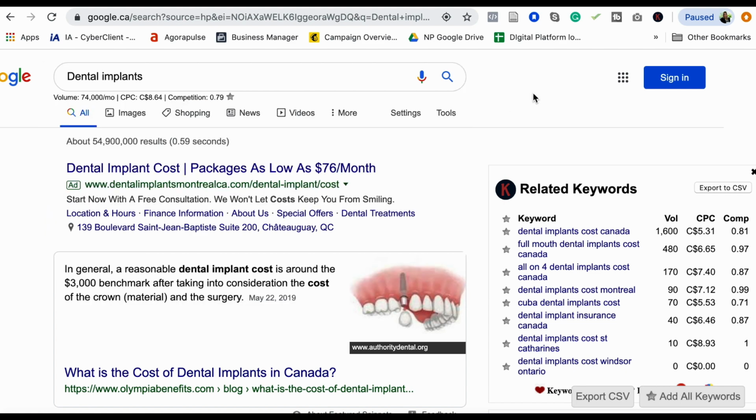Okay, so I just want to also explain what each one of these means. So I've explained the first one, which is the search volume. The second one, which is CPC, that's called cost per click. And so what that is, is how much it would cost on average to run a Google Ads campaign to target that keyword. So of course here we have dental implants. The cost per click is around $8.64 Canadian to run a campaign on dental implants.